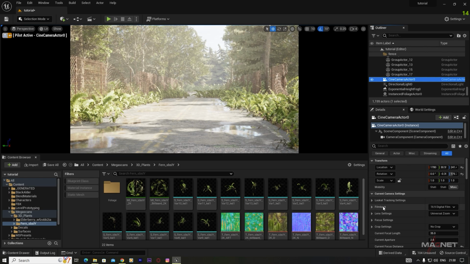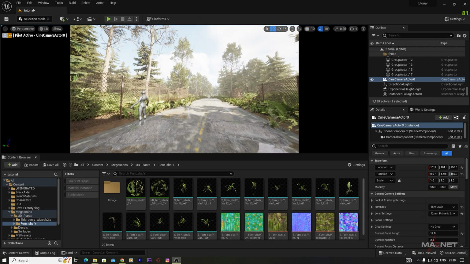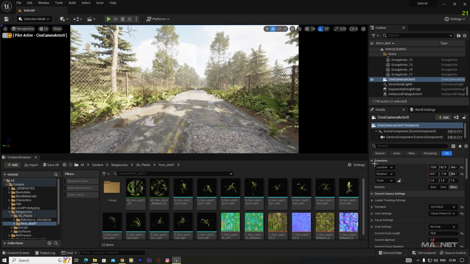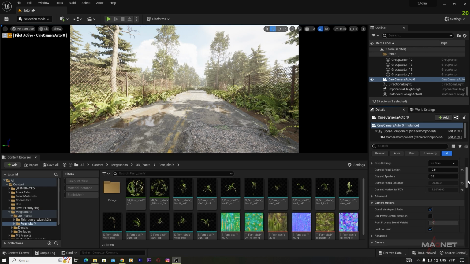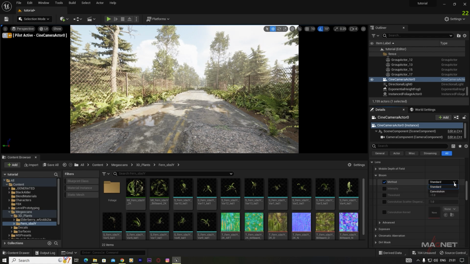And now we select our camera here, and then we go to this camera details panel and go to this film back. We change this to 16:9 DSLR here, and also we go to this lens settings and we change this to maybe 12mm lens here to make a nice wide angle lens, just like this. And then also we go down here. First we go to this lens section, and then we go to this bloom, and we change this bloom method to standard to convolution here.